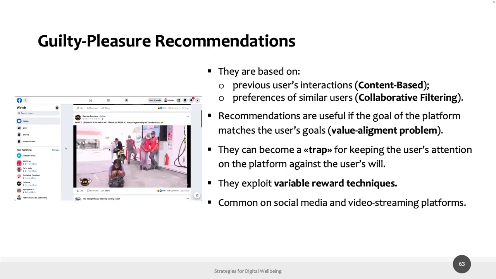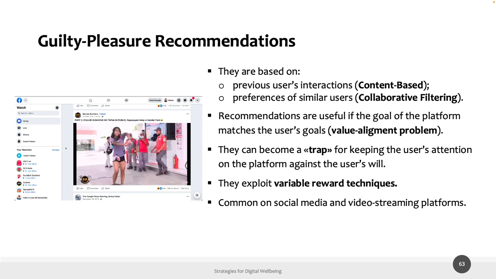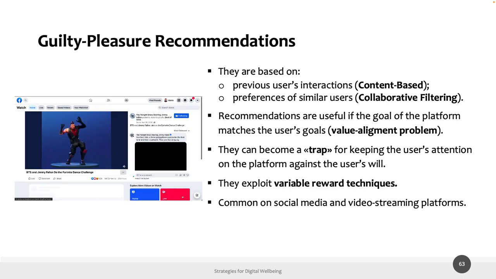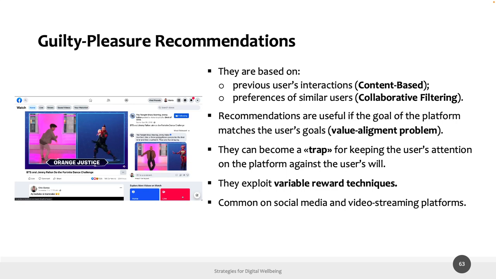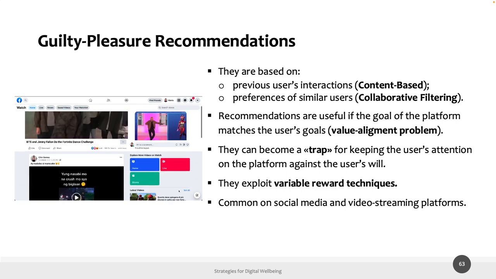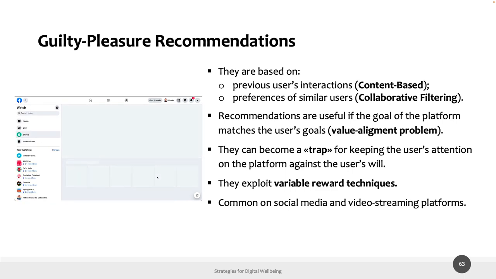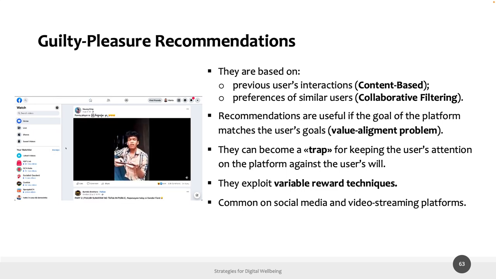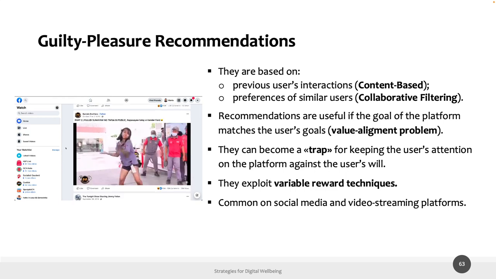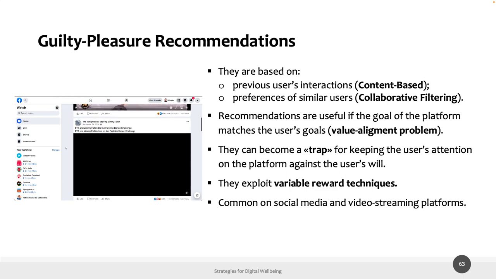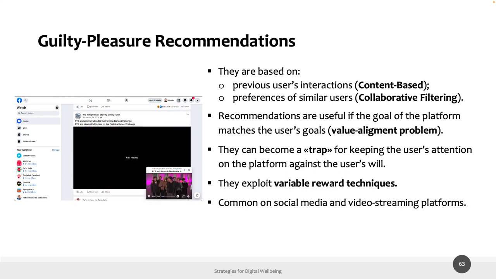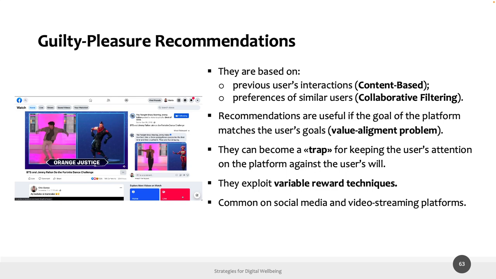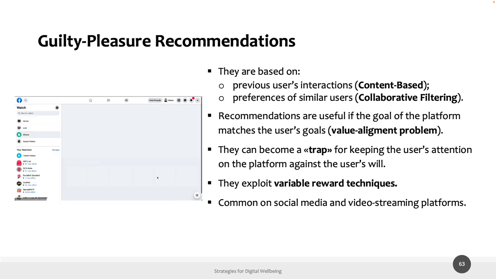Again, recommendations may be useful when the goal of the platform is aligned with my goal, and this is the value alignment problem. So if I really have a goal, if I'm using a service intentionally to perform a goal, receiving some recommendations to perform this task is surely useful. However, they can become a trap for keeping the user's attention when these recommendations are used to keep the user on the platform without any particular goals. Again, the variable reward techniques are common on social media and video streaming platforms, because these are the two services in which guilty pleasure recommendations are more problematic. Here you can see the Facebook Watch section that recommends viral videos to you according to, I don't know, probably your previous interaction and something like that.